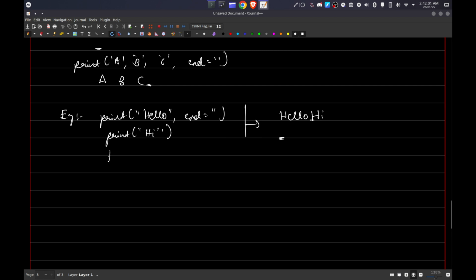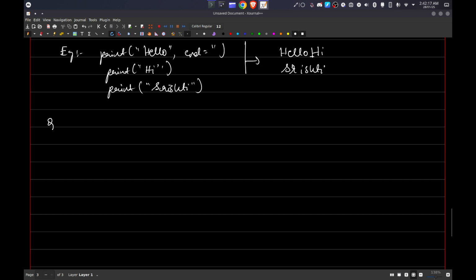So the next print statement, if I put print hello hi Srishti, it will come and print here. I hope you understood this. Now so that you improve, I'll give you a question. Solve it. You have to solve it. There's no other go.